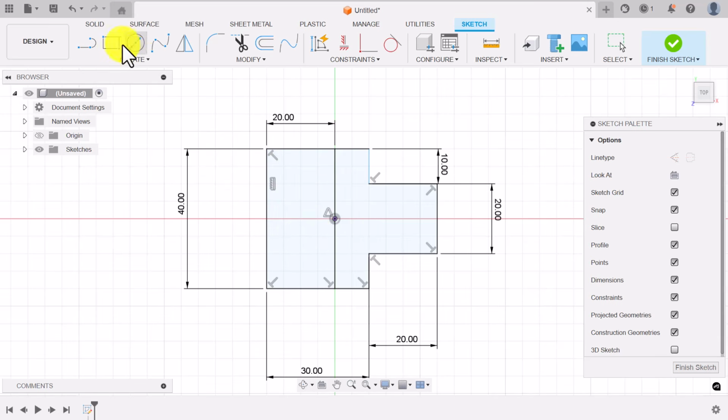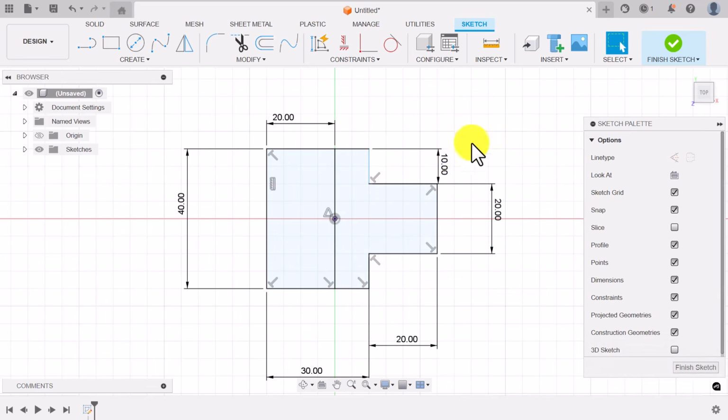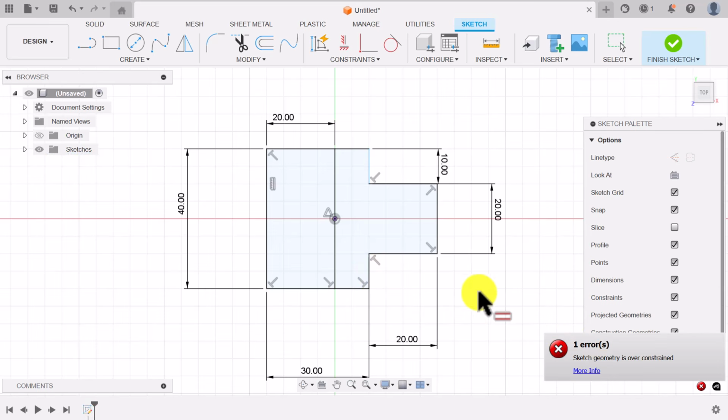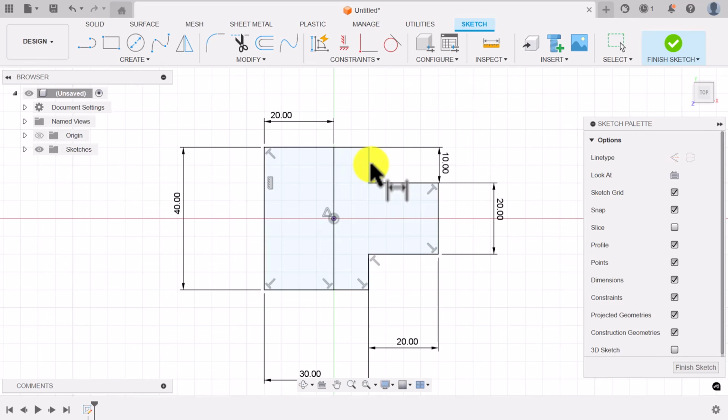Here, let me make sure this is vertical. So this line is vertical. Okay. And this line is horizontal. Okay. Let me give an equal constraint between this one and this one. Okay. Let me just check what the dimension is between these two. Yeah, now it's perfect.